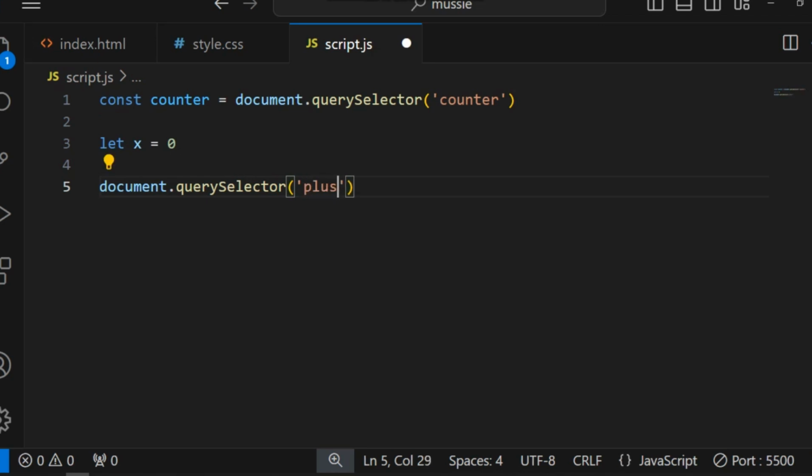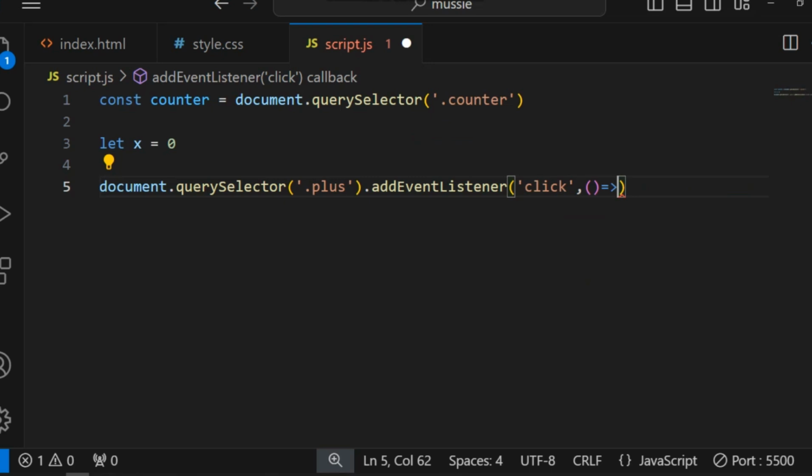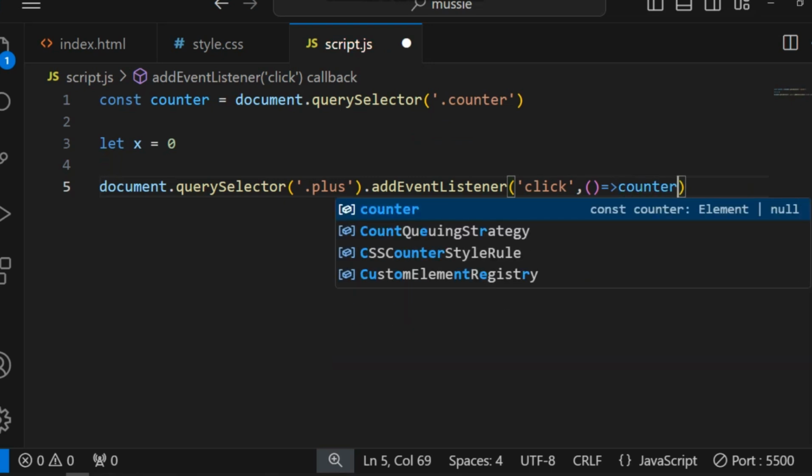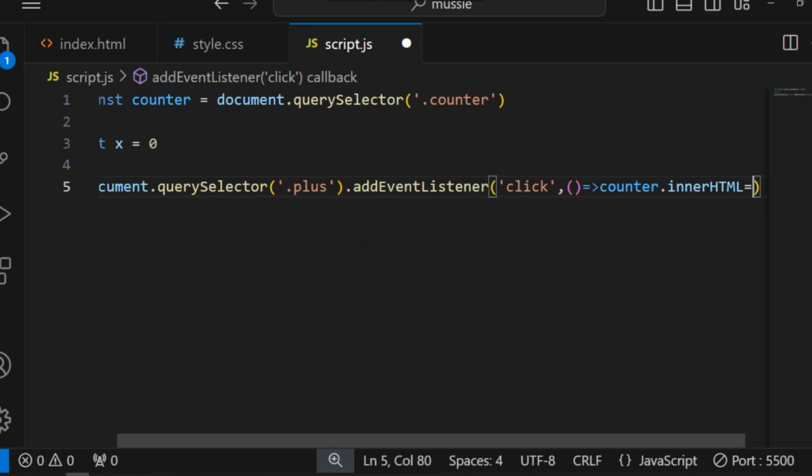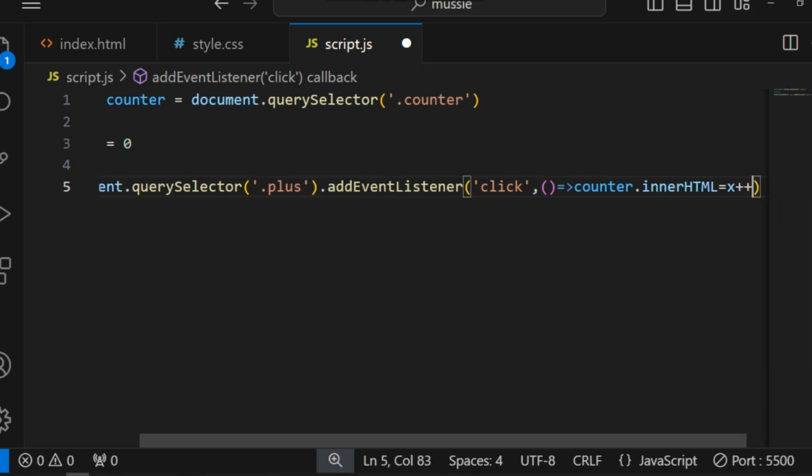So the first button I'll select is going to be plus, and don't forget adding a dot if you're using document.querySelector to get their class name. And after that, we're going to add an event listener that listens to a click event. And when it's clicked, it's going to run this function, and it's going to just take the counter and change the innerHTML to x++. So it's pretty straightforward.